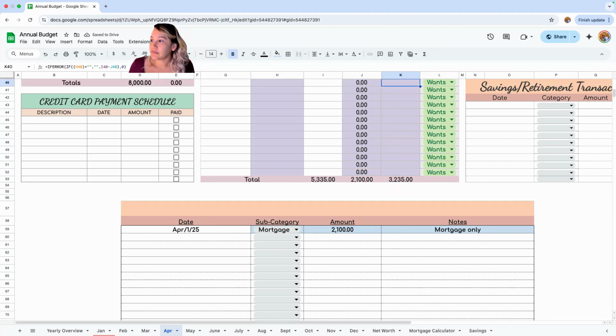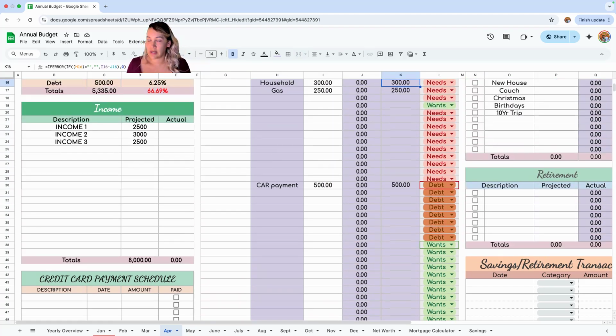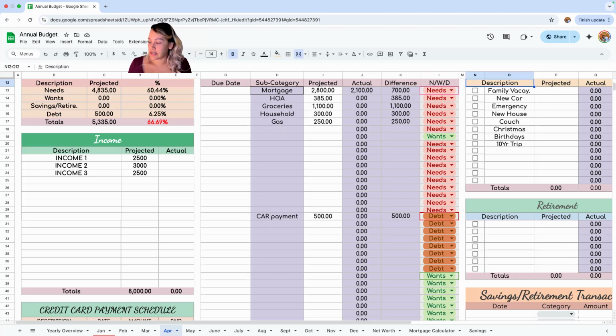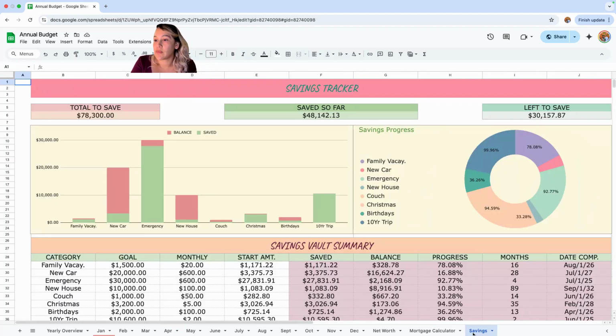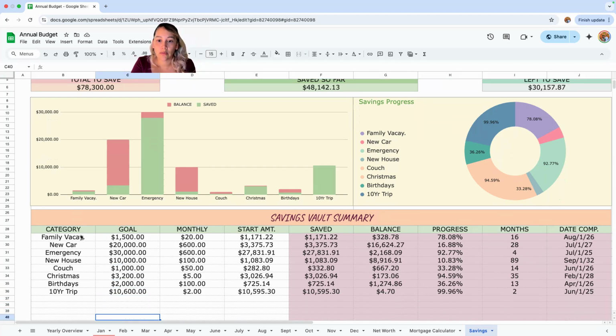And let's see. Another thing to mention is that we have our savings description already. All this information, all these category descriptions for your savings, they pull from the savings tab. So whatever you enter here will automatically pull each month into your monthly tab. So you add your categories, you add your goal, and your monthly contribution.